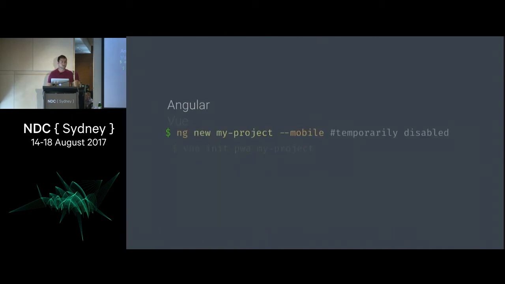If you're using Angular, that's to say Angular versions 2 or above, there's the mobile toolkit, which is being worked on. I think it's for version 5, but it's currently disabled, so this doesn't work just yet. It should probably work on version 5.